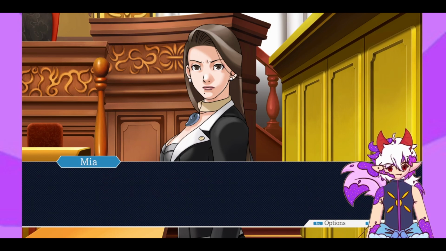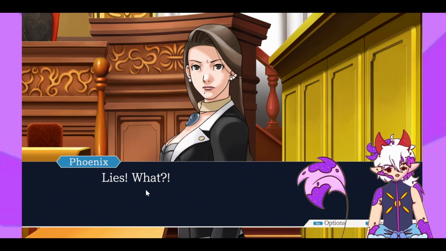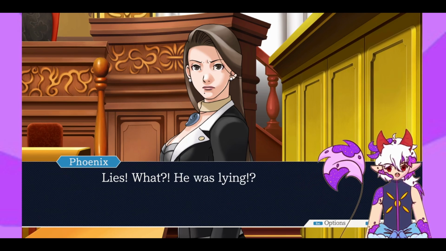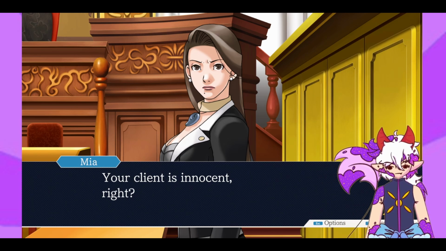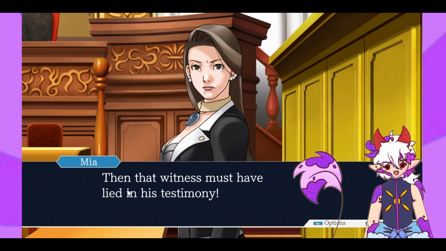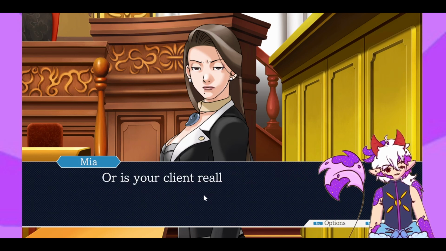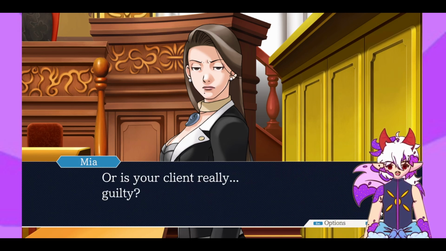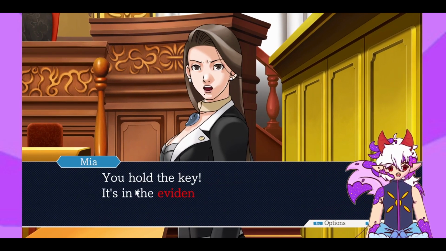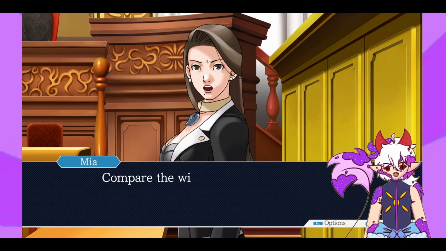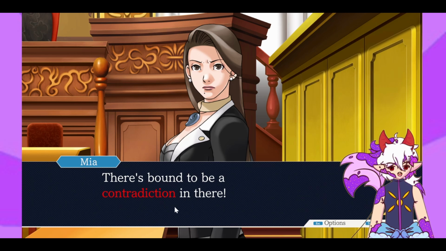What exactly am I supposed to do? Why, you exposed the lies in the testimony the witness just gave. Lies? What? Oh, he was lying? Are we an idiot? Yes, we are. I am an idiot. Your client is innocent, right? Then that witness must have lied in his testimony, unless he saw wrong. We know this is murder. Or is your client really guilty? How do I prove he's not? You hold the key. It's in the evidence. Compare the witness testimony to the evidence at hand. There's bound to be contradictions in there.